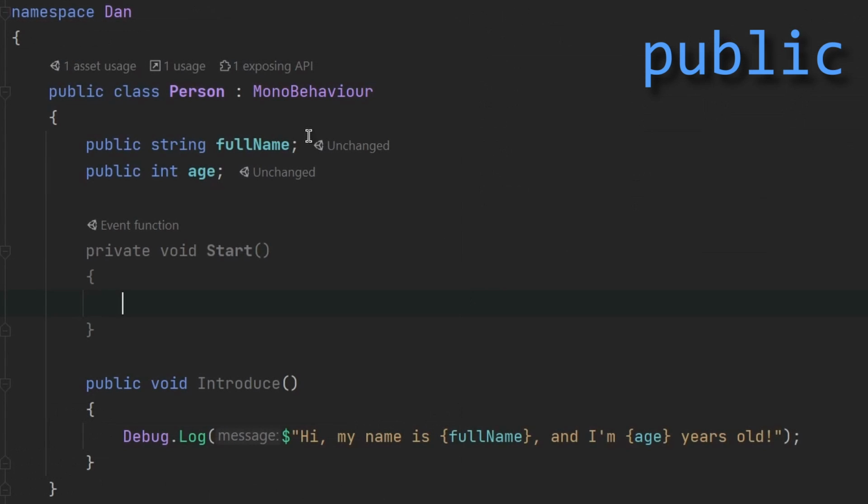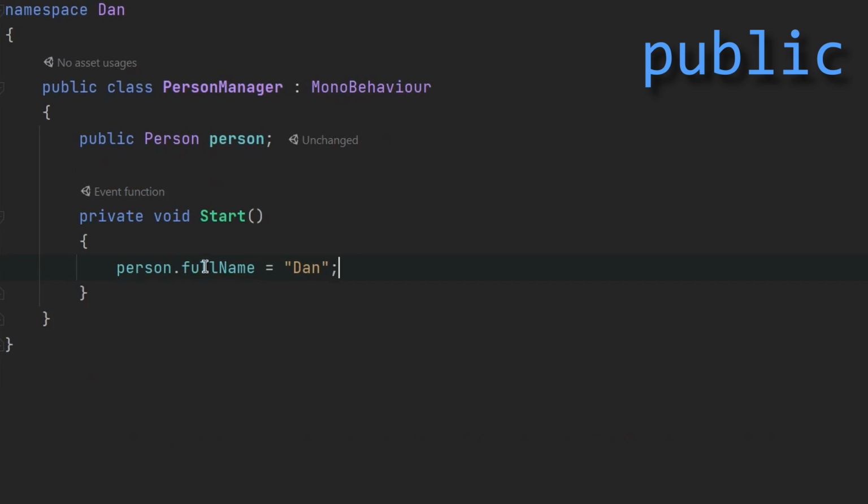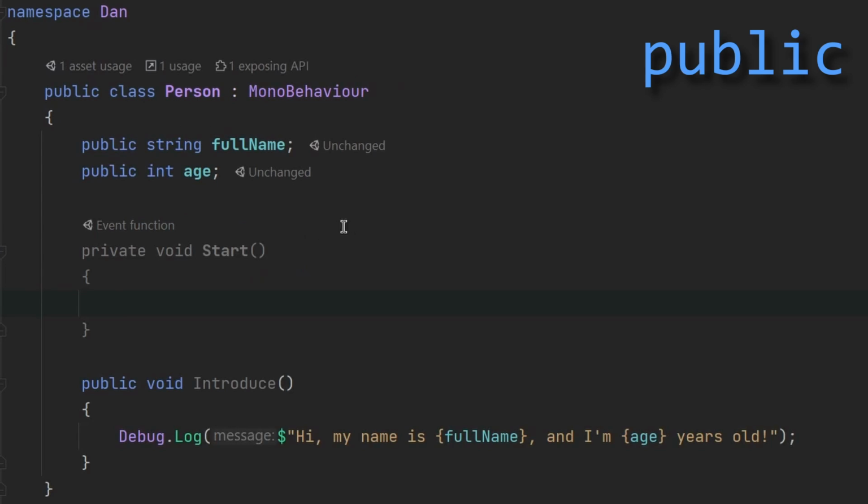To prove to you that we can use this in a different class, let's open up a different script that I have here. What I'm doing here is I have this person field, and in the start event function, I'm basically assigning the full name of that person to Dan. We're allowed to do that because our full name field is public, as you can see.